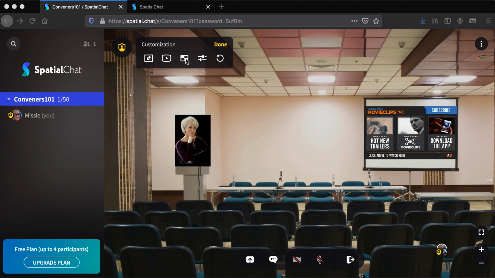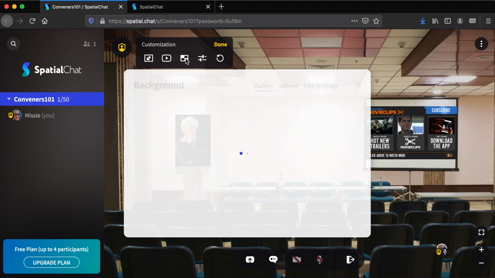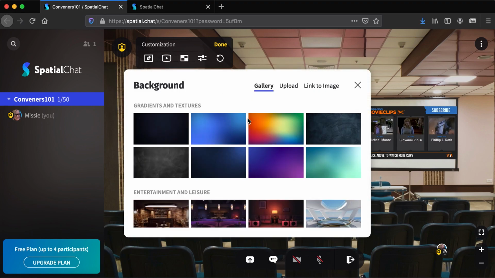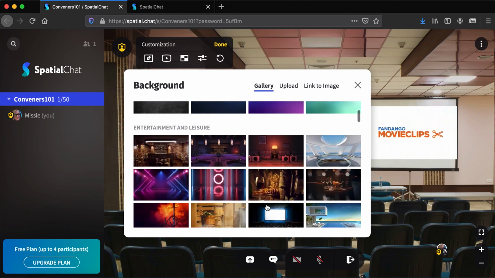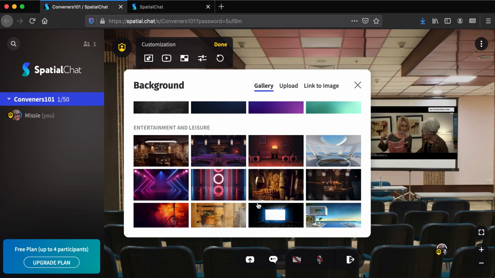We're going to go up here again, change background. All right, I don't particularly like these bare gradient and texture backgrounds. I do like all of these entertainment and leisure backgrounds. A lot of high resolution images that are aesthetically pleasing. Again, not interactable.